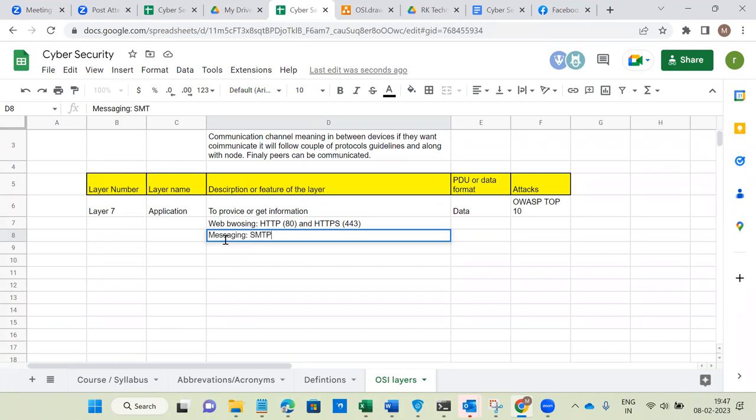One is SMTP. The application layer has the capability of messaging also. First one is the SMTP protocol, port number 25. The SMTP protocol is also called the email server, or Exchange server, or unified communication server, or Office 365 or Outlook 365. There are different names basically. SMTP full form is Simple Mail Transfer Protocol.